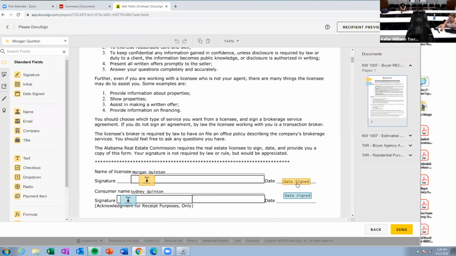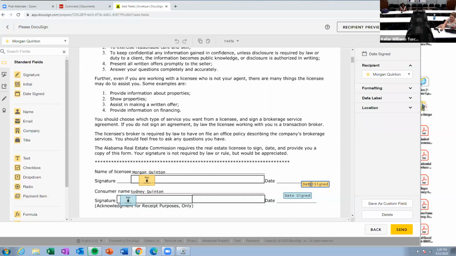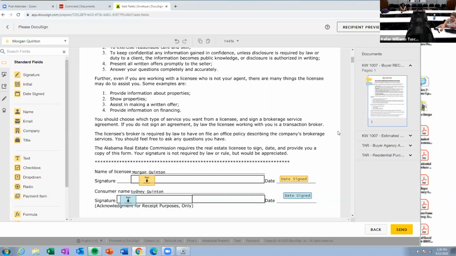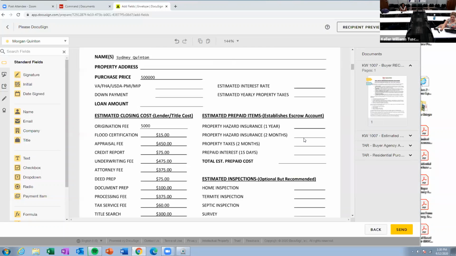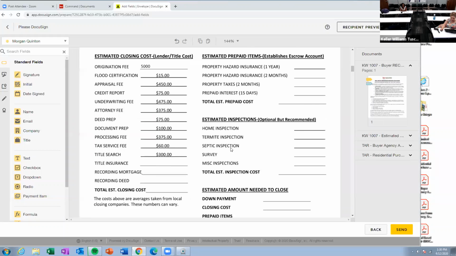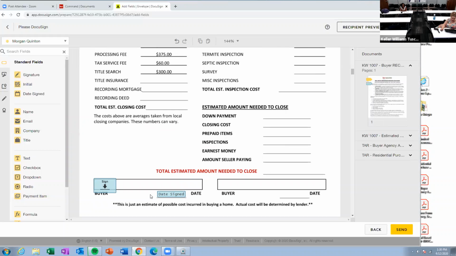Sometimes when we import it, these boxes will come in kind of funky. Instead of being right here, it'll be over in here, or up here or something. So we're just making sure that it looks good. Same with down here. Okay, so that's looking good.